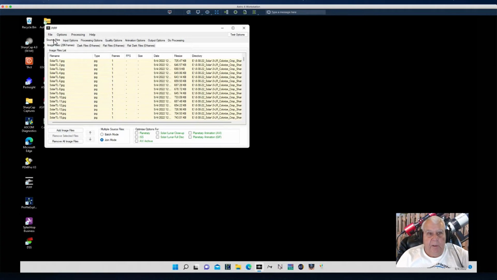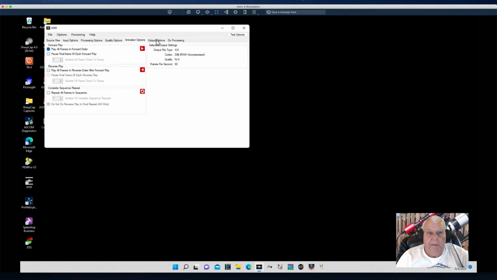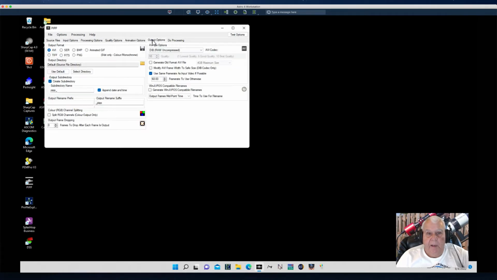The very first tab I go to, of all the tabs in here, is animation. And the only thing that I change is reverse play. And I select play all frames in reverse order after it's played in a forward play. So it just loops over and over again. That's all I change.